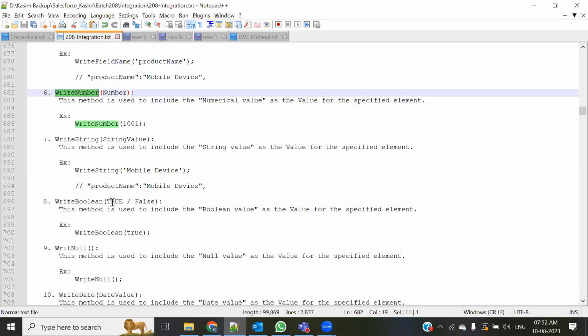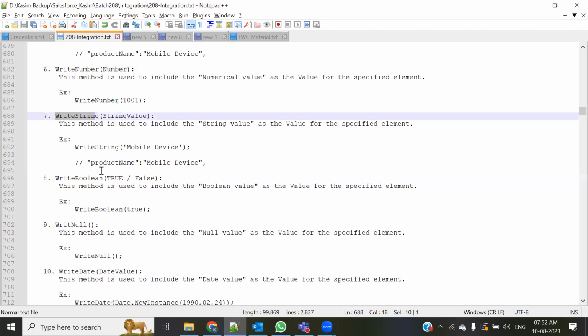But how exactly it is going to be used, we're going to see this in the program. And that is the best way to understand this. Right? ठीक है, चलिए. So a write number is used to write down the numbers when your value is a number. Then there is write string. Write string is obviously for string. Write boolean is obviously for boolean.